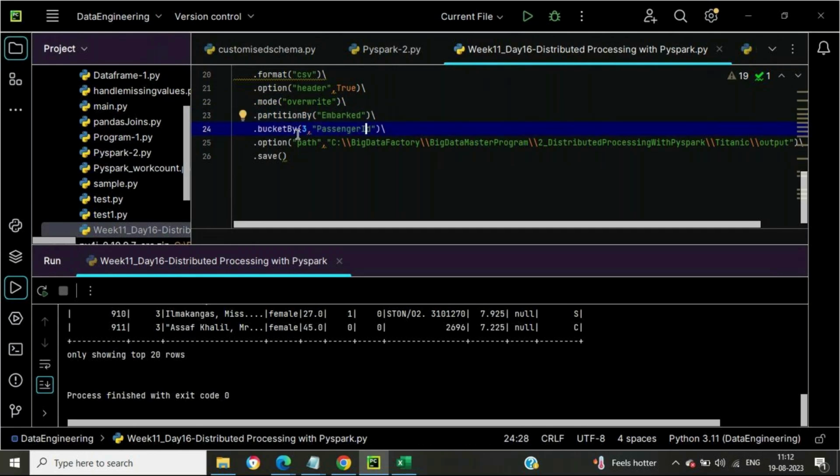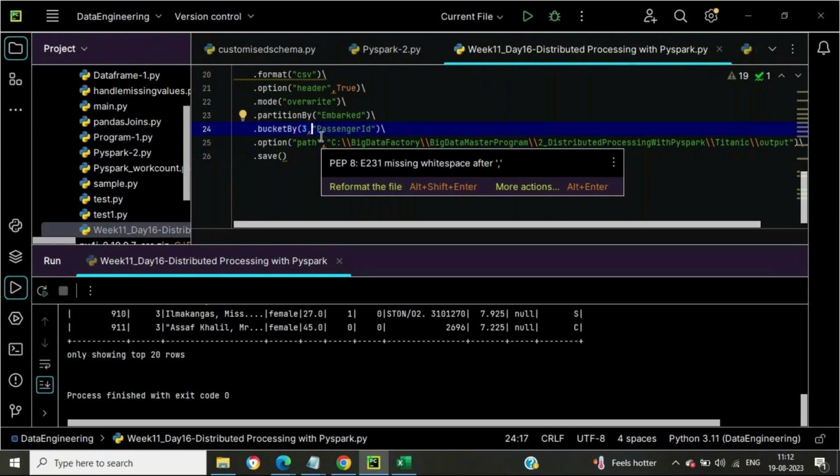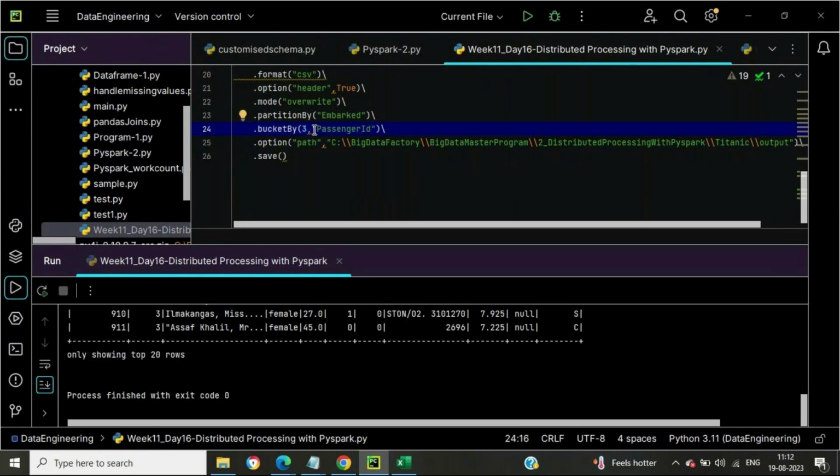Okay, so in the same fashion, in partition by clause, we have mentioned a particular column, and based upon the records mentioned in the embarked column, the partitioning has been done. Now over here, bucket by clause is going to have two pieces of information. First one is how many buckets you want. Second, the column name on which you are going to apply the bucket by clause.